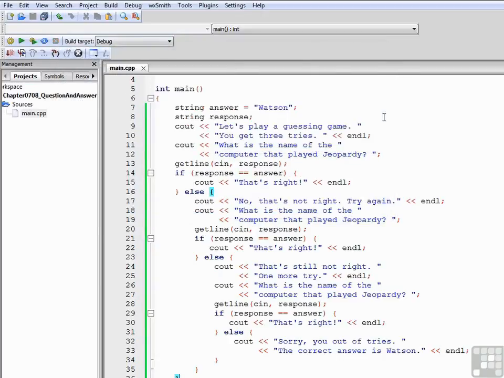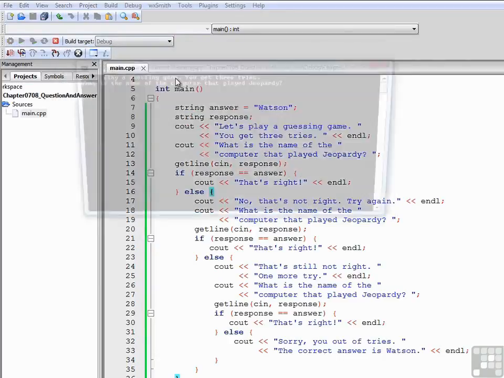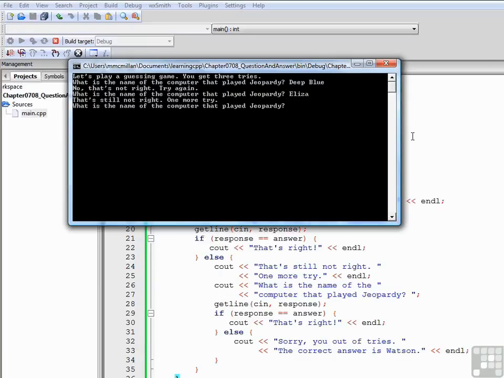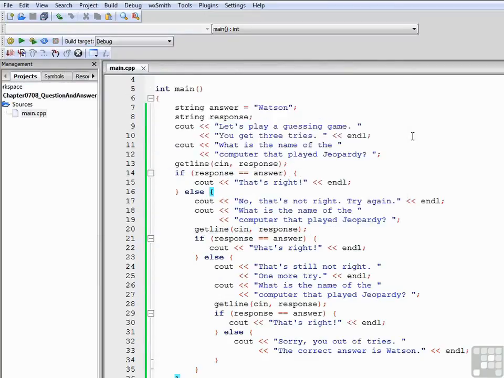The last scenario we have to test is if we don't get it right at all. So this time we'll say Deep Blue. Nope. Eliza. Wrong again. Now I'm out of guesses, so I'm just going to say Bob. Sorry, you're out of tries. The correct answer is Watson. So there's an example of using nested if statements to play a little guessing game.